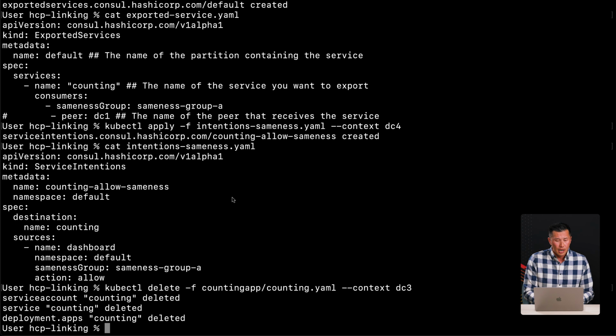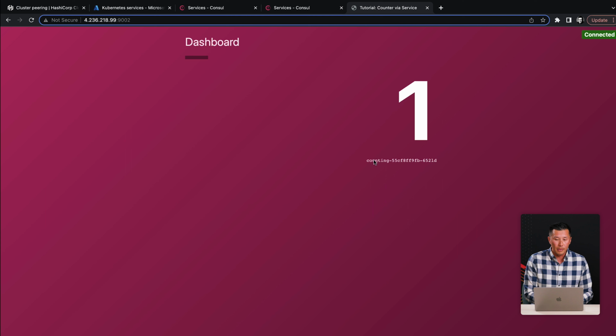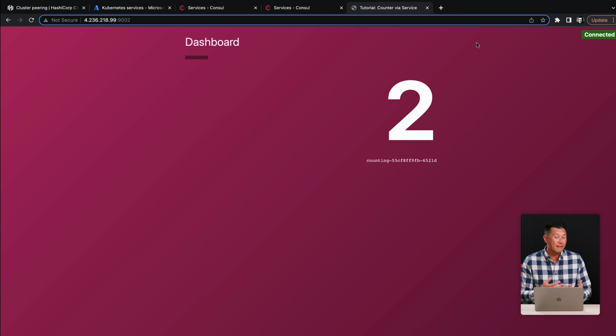Okay, so now the last step is to fail the counting service on DC3. I failed it, so let's go to my application. You see that it now fails over and the counting starts over because it's reaching the counting service on the other cluster. So that's why the numbering started over. So we know it indeed failed over successfully, right? So that's a quick demo of sameness groups and also, prior to that, linking services within HCP.